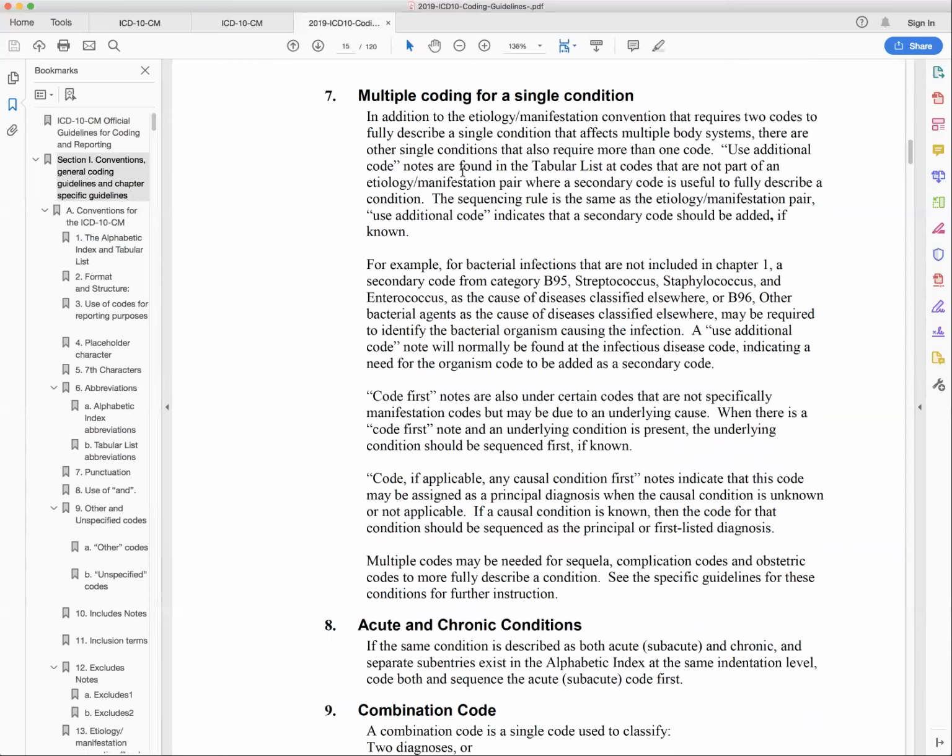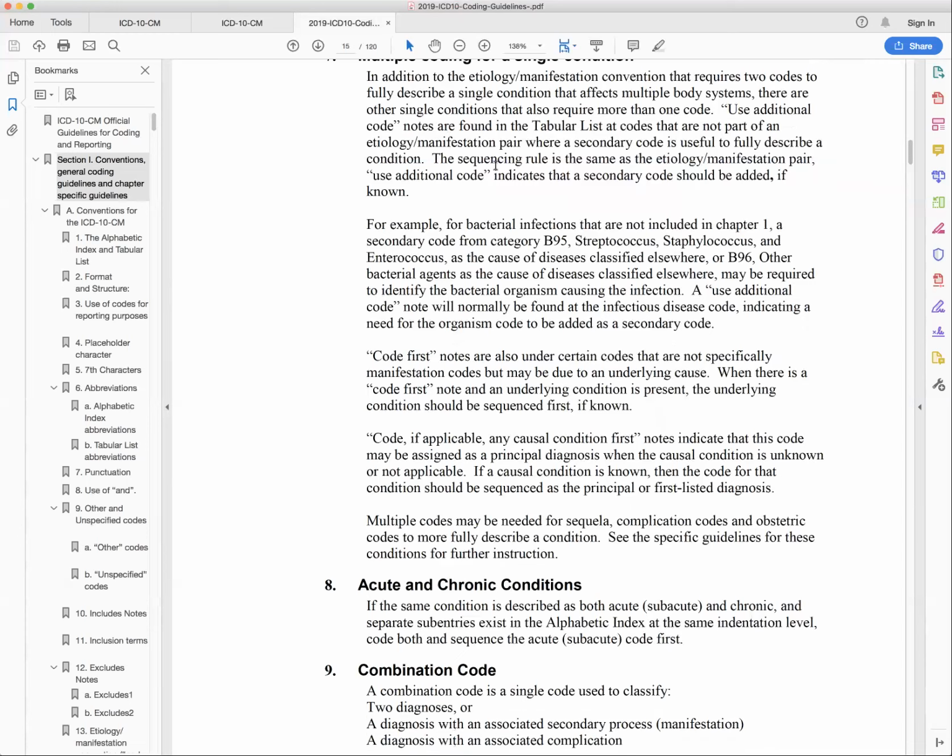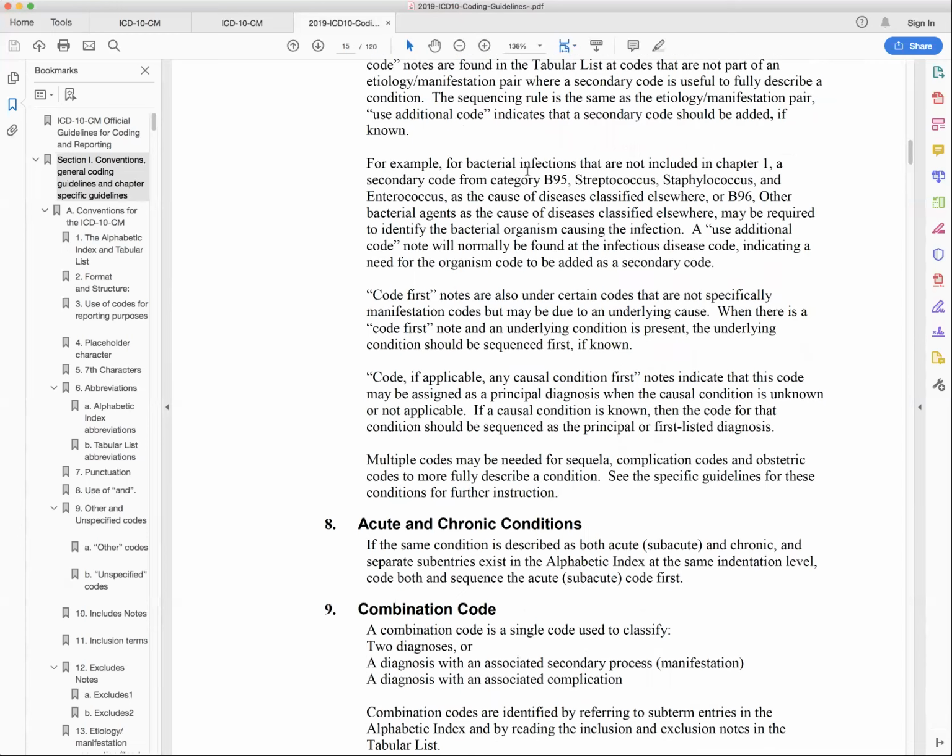And then multiple coding, this is just telling you, basically it goes back to the whole thing about manifestations and underlying conditions. You might need multiple codes to fully capture the condition, or if you see any instruction notes that say code first, code also, use additional code, you might need more than one code for a single condition. And that's all that this is telling you. So I'm going to scroll through that.